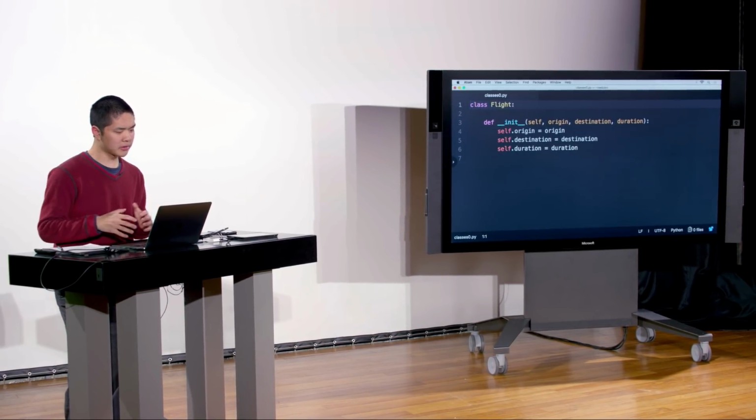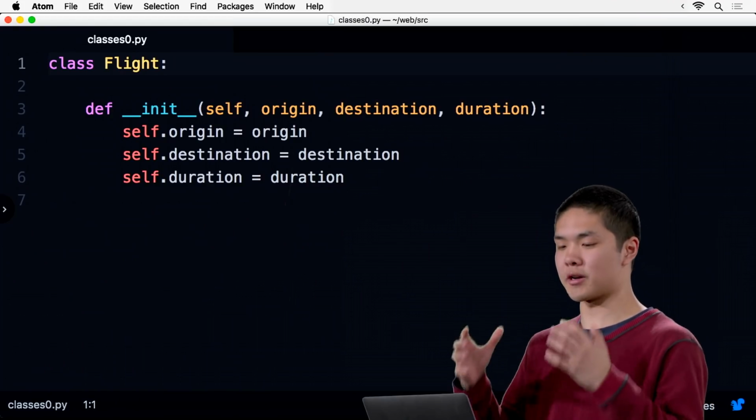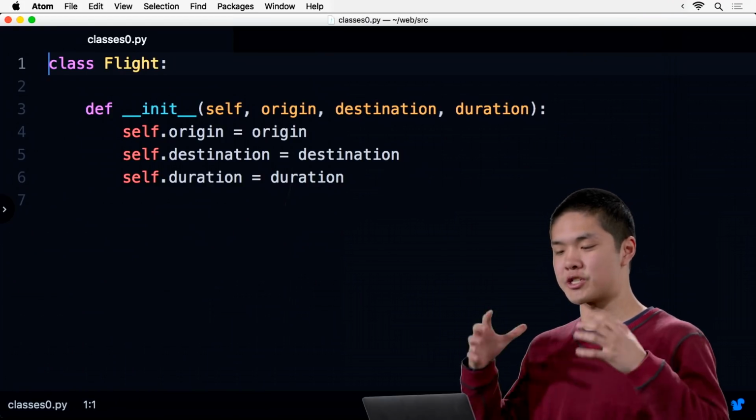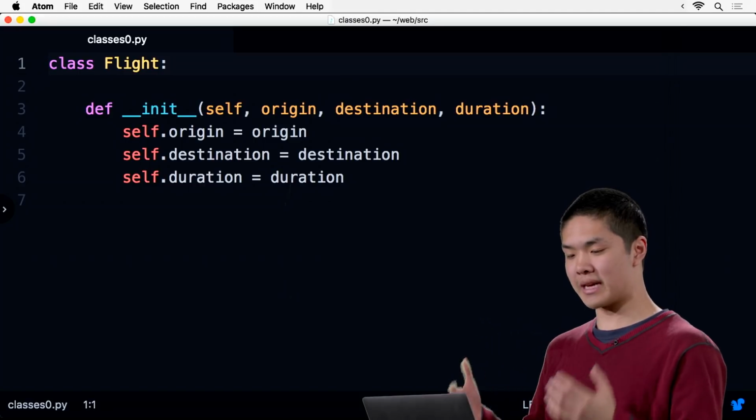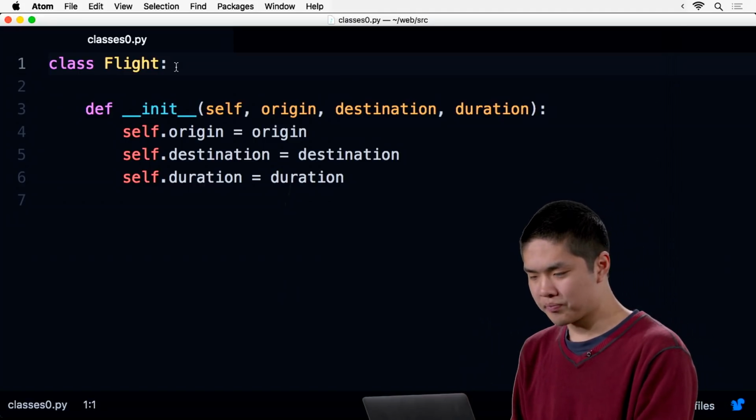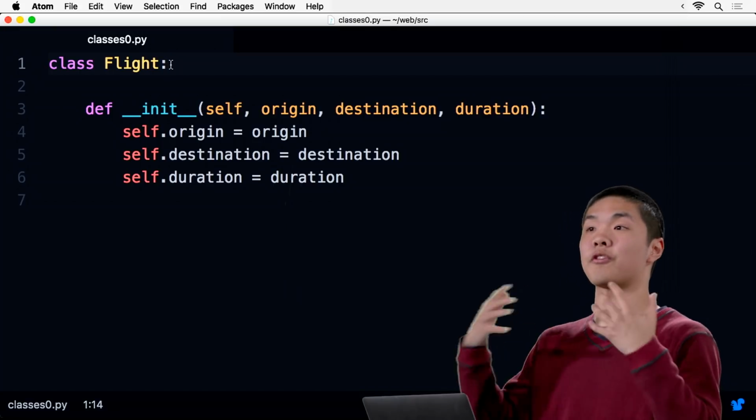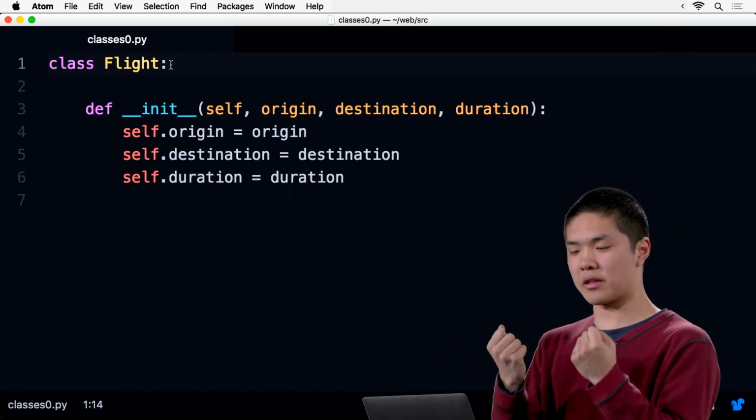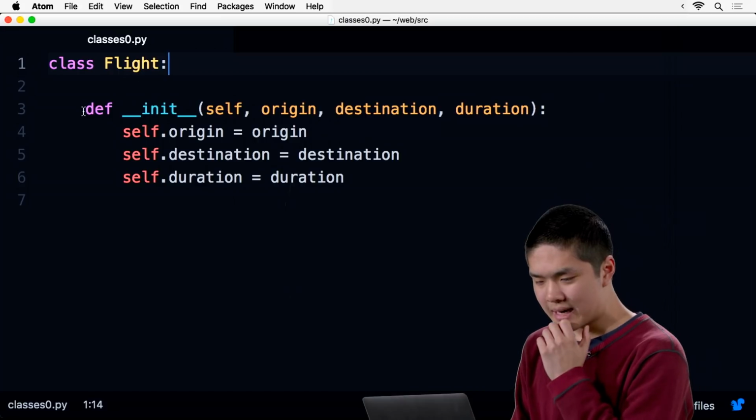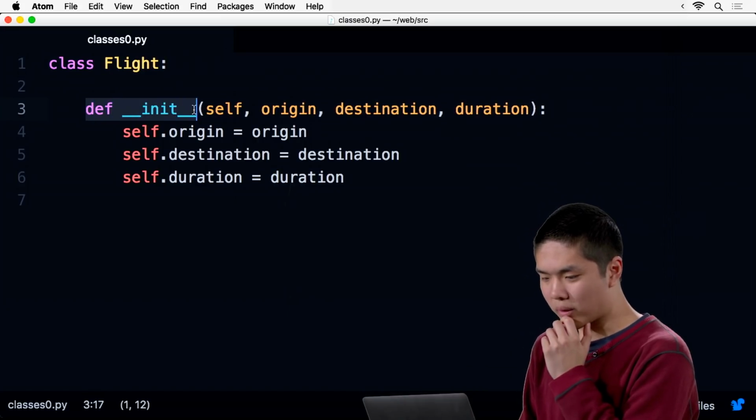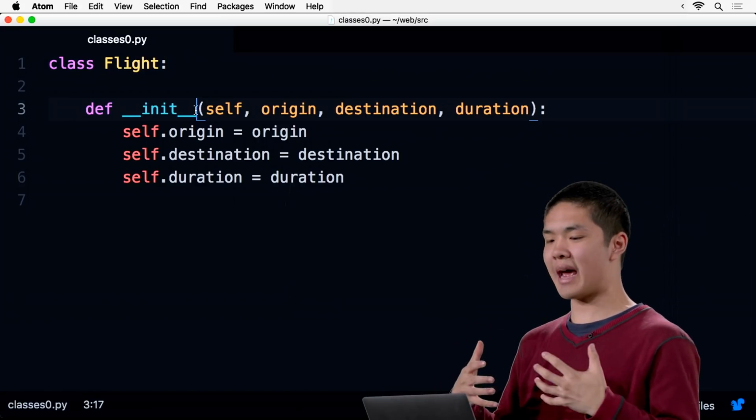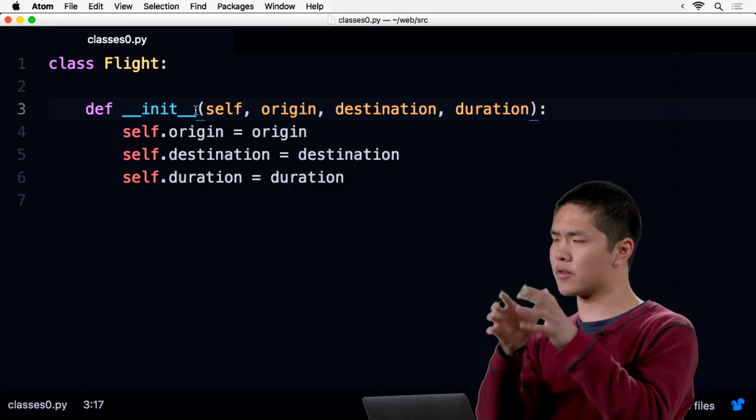And all this file does is define a Python class. In this case, we're just defining the generic idea for what a flight is. And so up here on line 1, we say class flight to mean we're going to create a new Python class called flight that is going to represent flights inside of our application. Here on line 3 is what's called a method. You can think of a method as a function that is performed on individual flights.